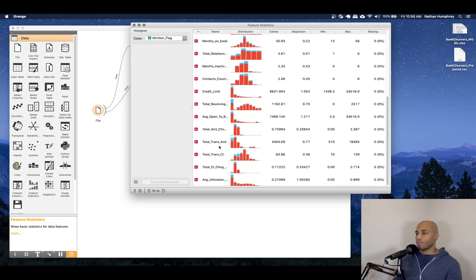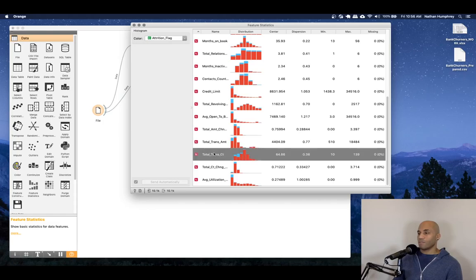So if we go down and find the total transaction amount, we can see we have attrited customers really only down in the bottom part here. In terms of the count, the same thing is true. Lower counts have a higher number of attrited customers. Higher, we have nothing. Same thing with higher amounts, we have nothing. So we might identify these as being useful.